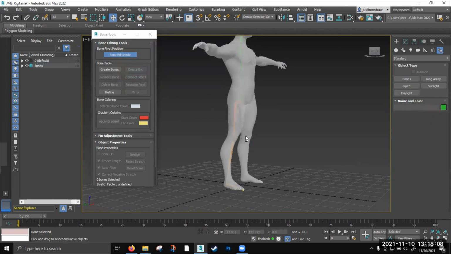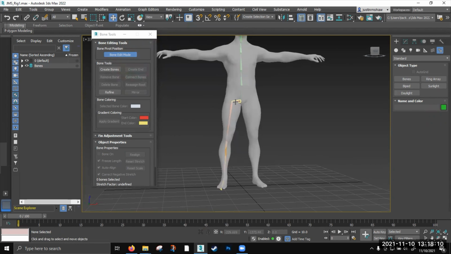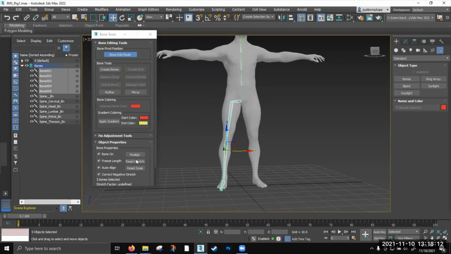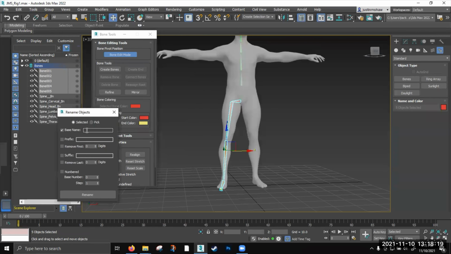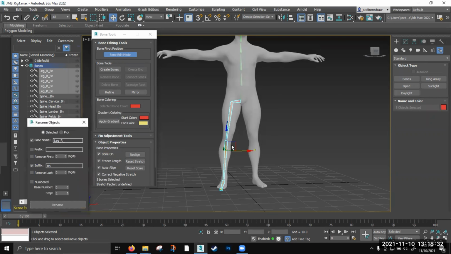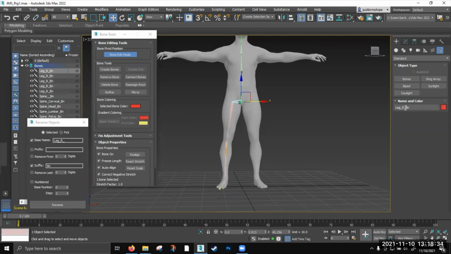This button here, exit isolation, I'm going to name these. I'm going to say reset stretch, reset scale, tools, rename objects. Yeah, I'm going to name this leg underscore R underscore BN for bone. And I'm going to hit rename. And I'm going to name this underscore pelvis.